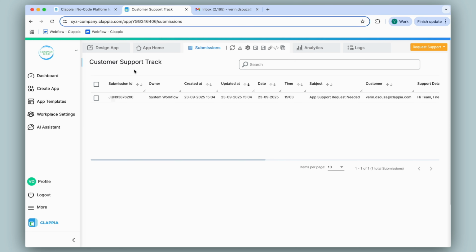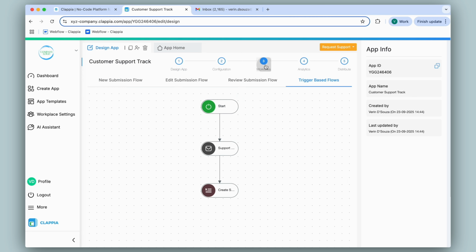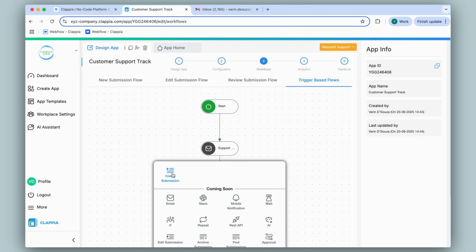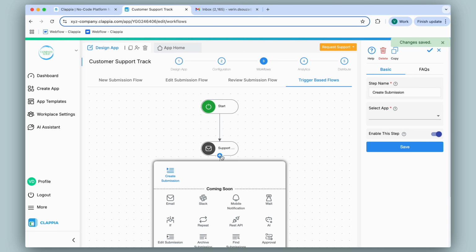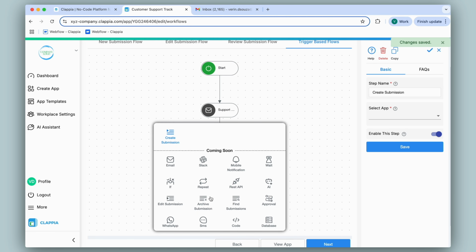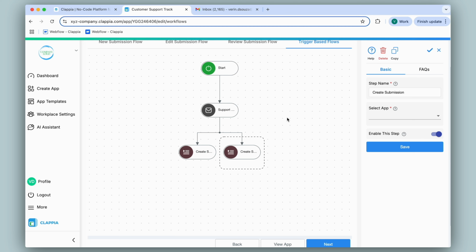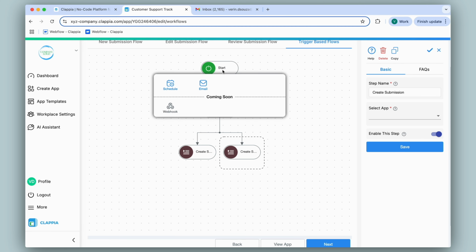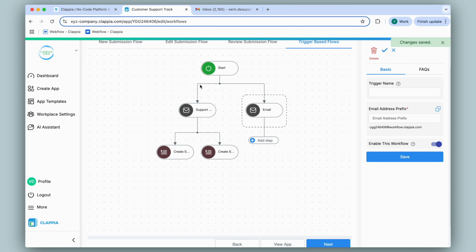Now, an important note before wrapping up. This email node can have multiple create submission nodes underneath it so that multiple submissions can be created, maybe if you want to have copies of it in separate apps for different purposes. At the time of this video, only the create submission node is supported, but soon we will be adding the rest of these nodes. You can also add more email nodes parallelly. However, the domain name remains the same. You can give it a different prefix if you wish to separate them.